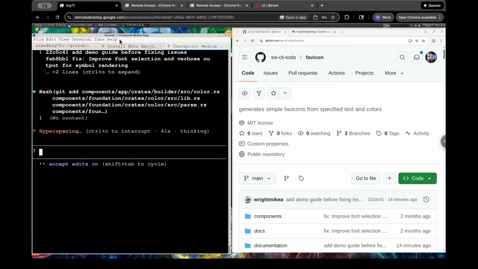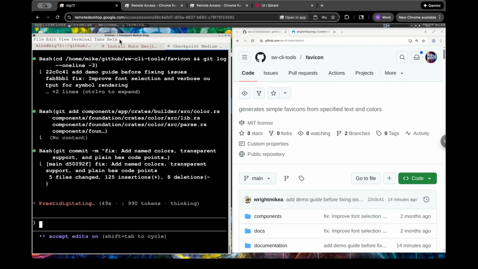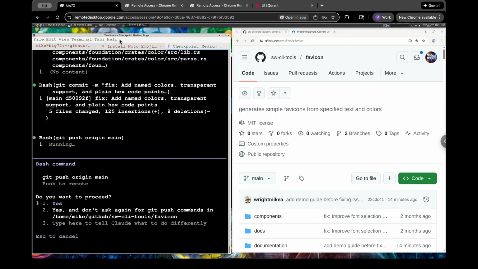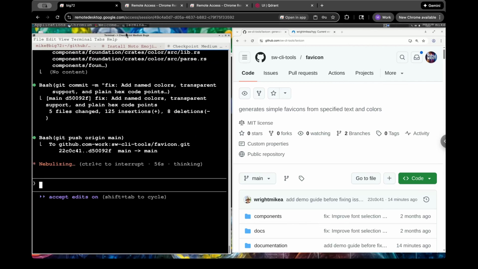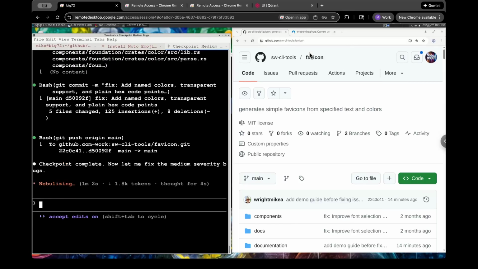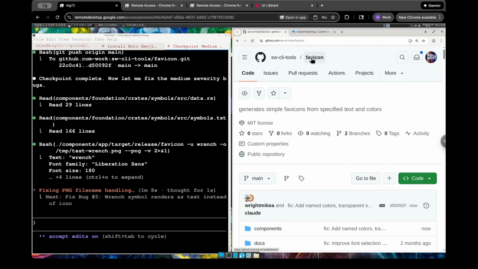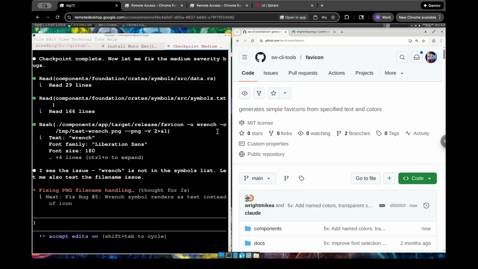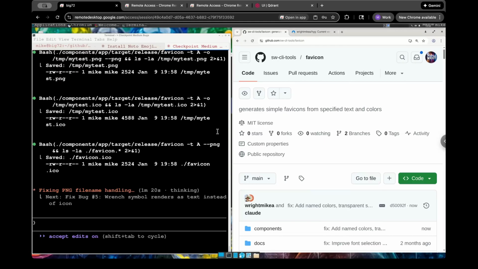Add named colors, transparent support, and hex code points. Commit complete. 3 bugs down. Pushing the changes to GitHub. Git push origin main. The magic words. Changes are live. Moving on to the next bug.